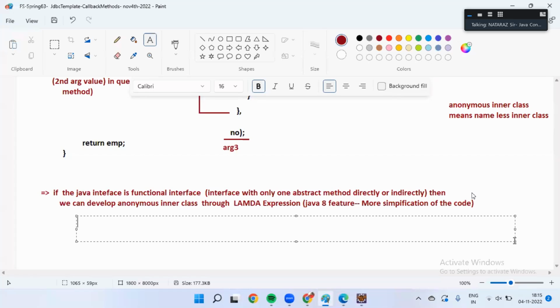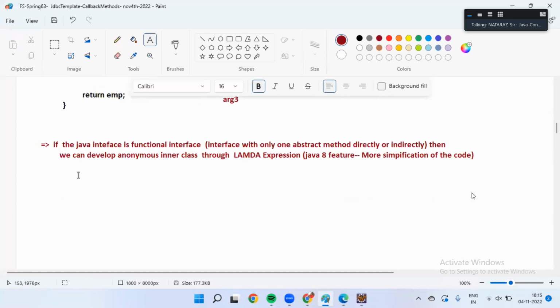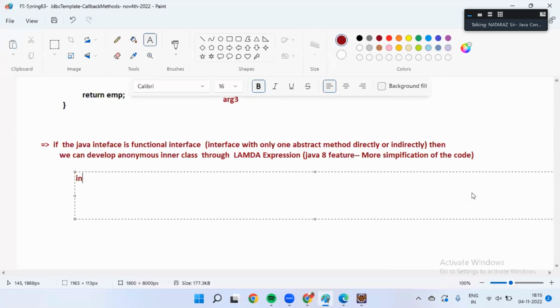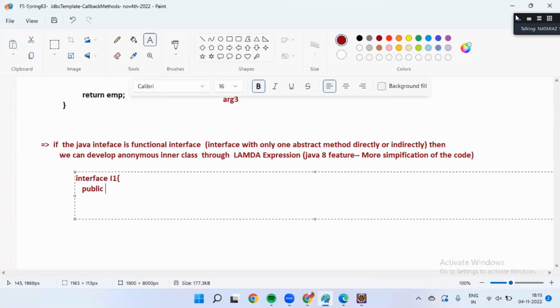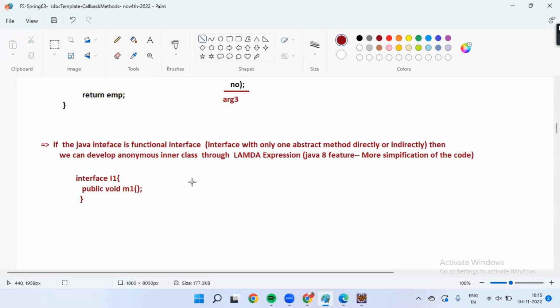Okay. Now listen carefully. I have interface I1. Tell me, what is this? Public void M1. Public void M1. How do you write the implementation class, guys?